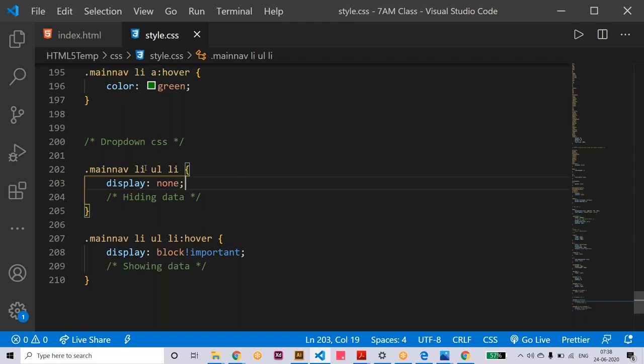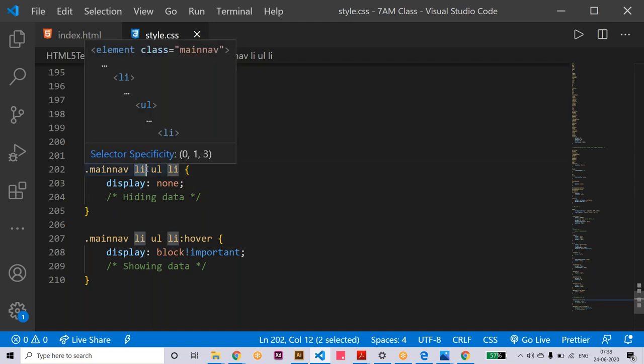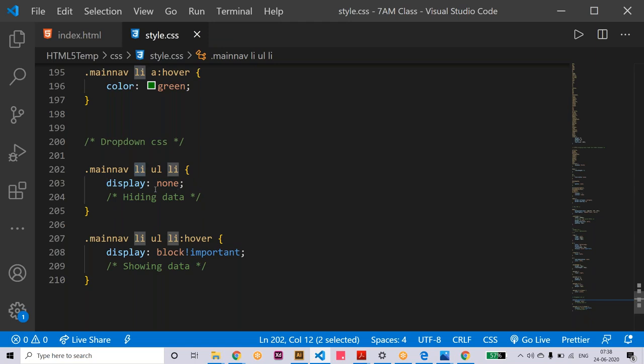Right, right. My question is, we don't need to put A after LI, right? Because on the top we put LI A colon hover, right? Yes, yes, for the mouse over. Here this is the selector, like first level, that is LI, the main parent LI, and inside LI again use the nested UL and then LI for displaying the second level navigation.